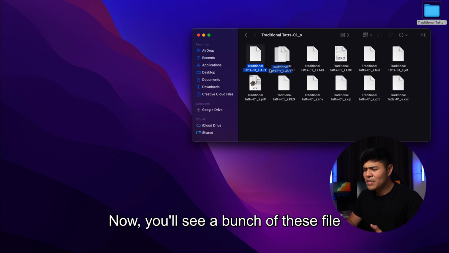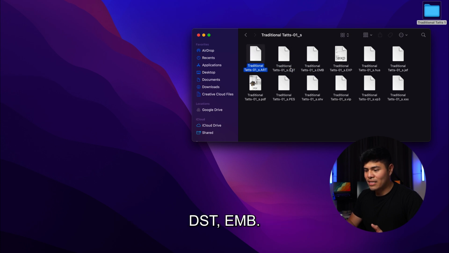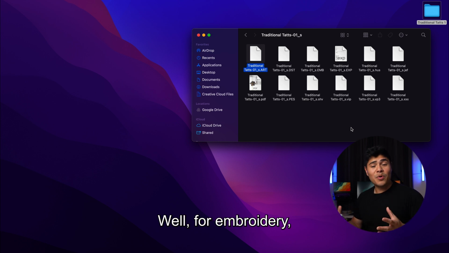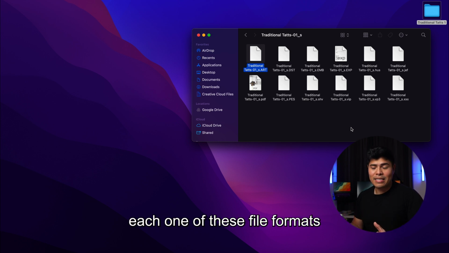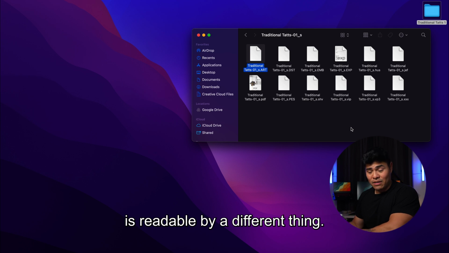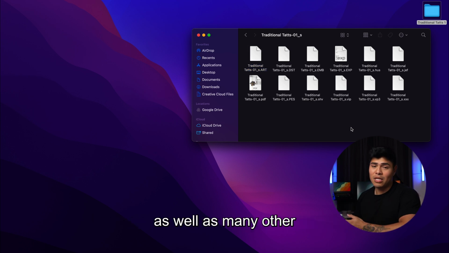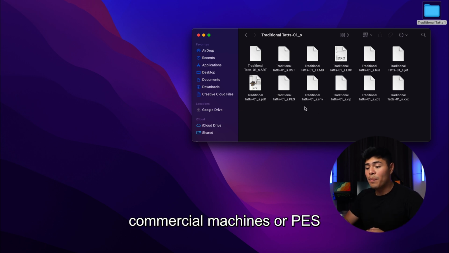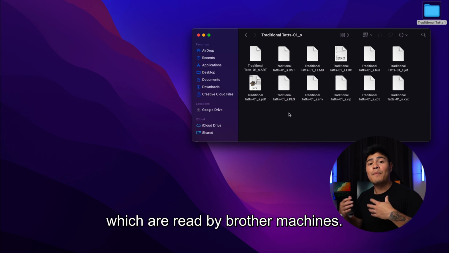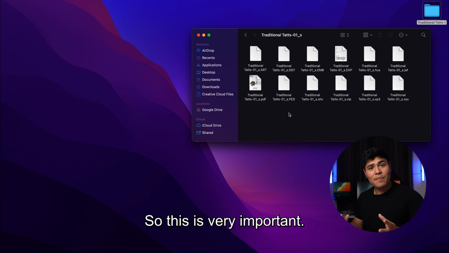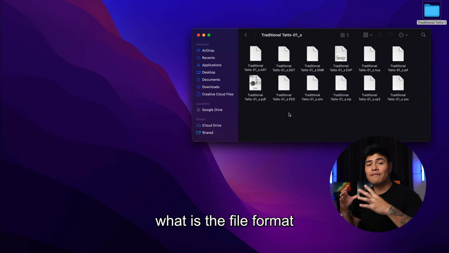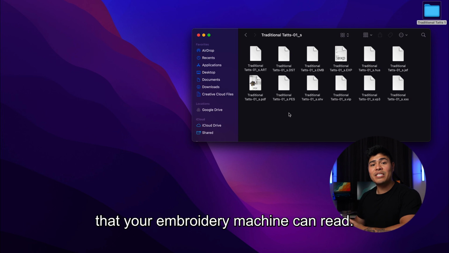Now, you'll see a bunch of these file formats like ART, DST, EMB, EXP. What do they mean? Well, for embroidery, each one of these file formats is readable by a different thing. So for example, DST, those are usually read by Tajima machines as well as many other commercial machines, or PES, which are read by Brother machines. So this is very important. You want to know what is the file format that your embroidery machine can read.